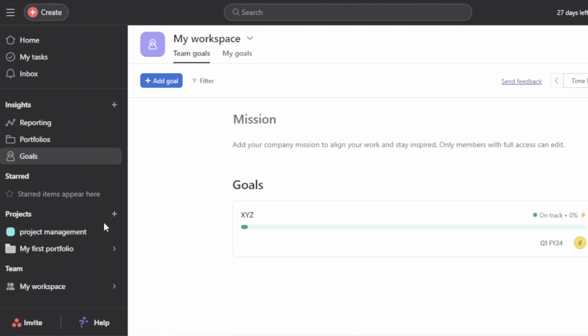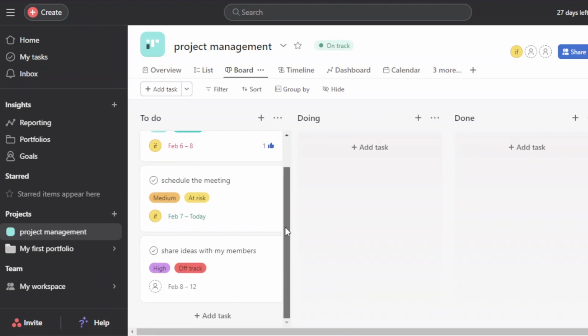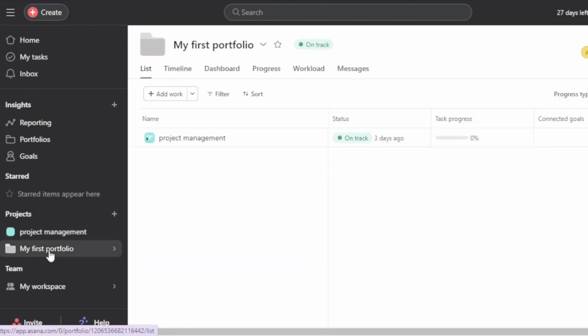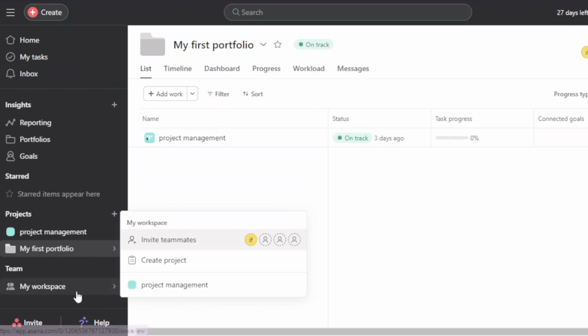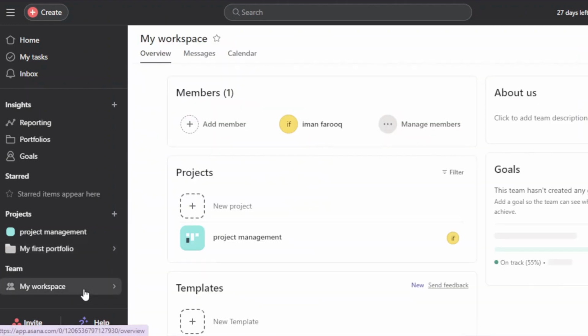These are my other projects. So this is project management for me, the one I've been working on. This is the first ever portfolio that I've created, and this is teams. Here is where my workspace is. Teams in Asana help group together related project members and tasks. So it facilitates collaboration among you and your members that are working on similar goals and objectives.